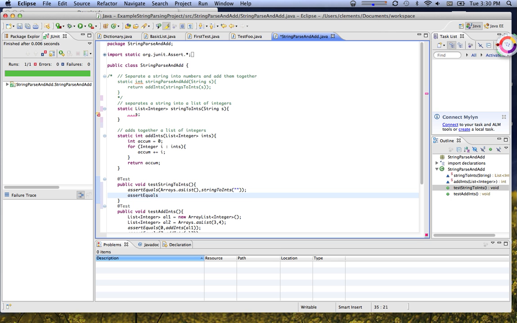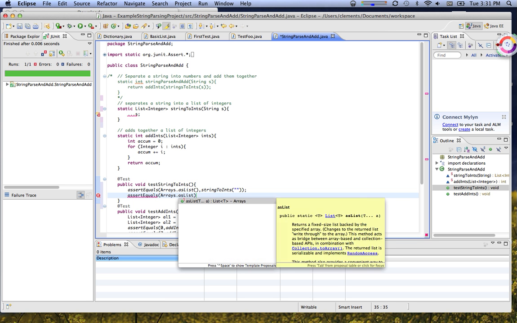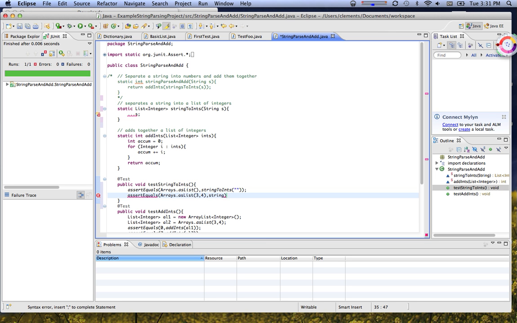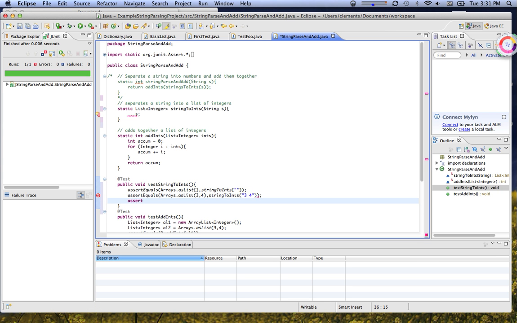Assert equals arrays dot as list 3, 4 string to ints 3 and 4 and assert equals, now let's just go whole hog here. I'm gonna do string to ints of the string 3 new line 4 space 3 space 2. Great, love it. Let's enter the space as well. Okay, come on. Arrays dot as list. We're gonna get 4 and 3 and 2. Okay, great, love it. It's not gonna work at all yet because this thing is not fine.